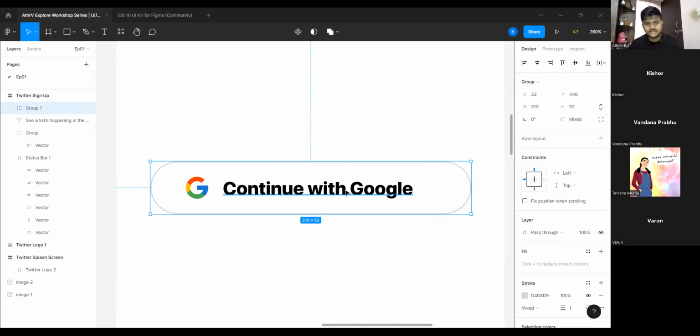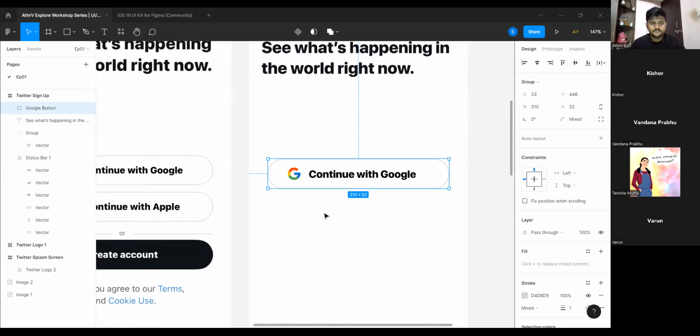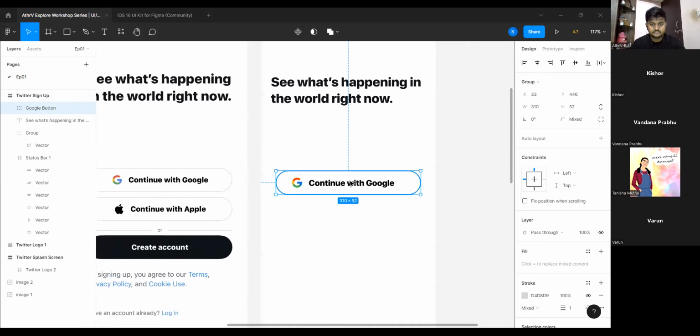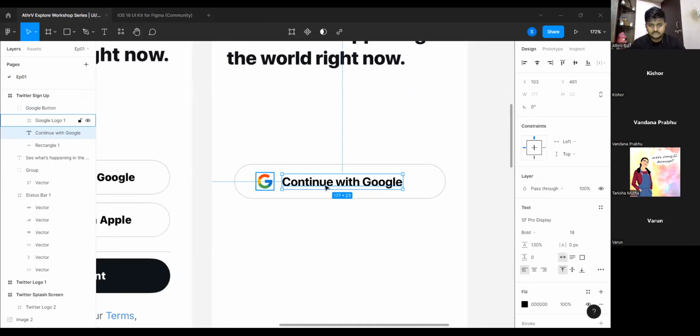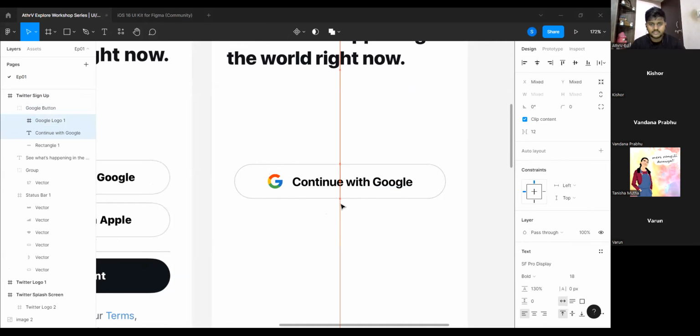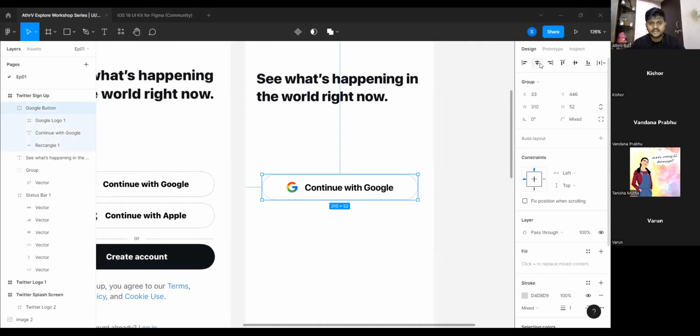Okay, Control G. So I'm also going to rename it. To rename it, you can just double tap on the group name and then rename it. Let's say it is Google button. Okay, done. So now I have my Google button. It's not heavy, I guess. I think it's bold something. Okay, done. So now this Google button, I'm going to center align this.